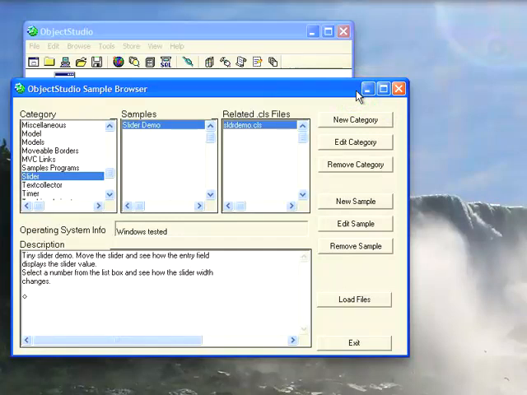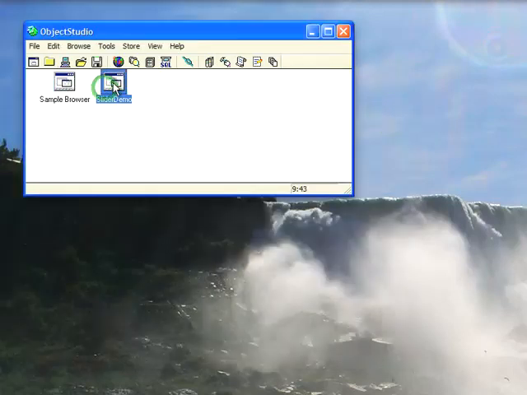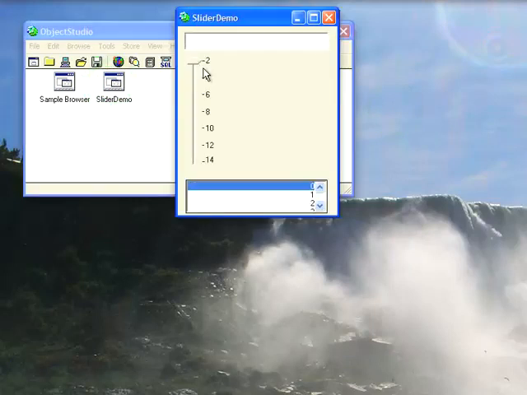This morning I thought I'd go through one of the simpler widgets in ObjectStudio and just give you an idea how it works, the slider. So let's load this example from the sample browser. And then what we'll do is we'll take a look at how it works before we go into the code. And how it works is pretty simple.